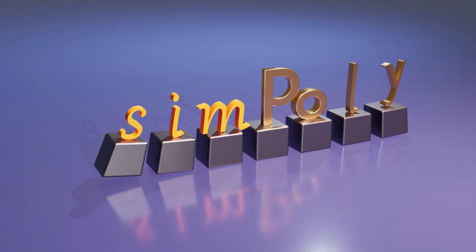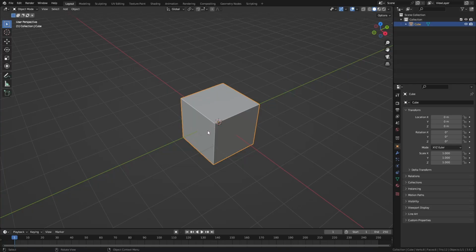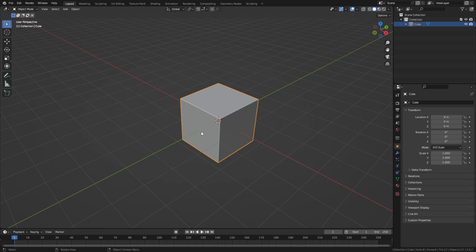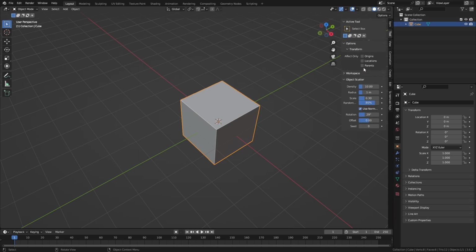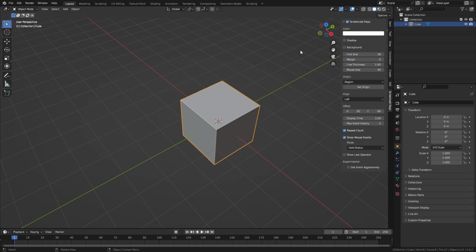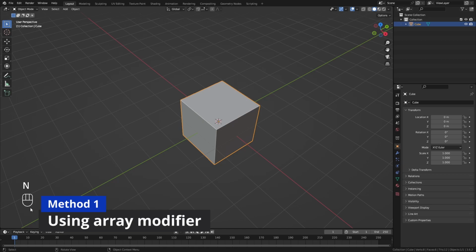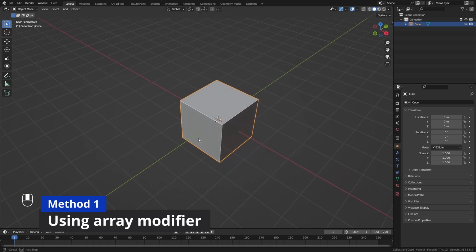What's up guys? Today I'm going to show you different methods to create circular, aka radial, arrays for an object. There are three methods to create this. First I'm going to tell you the most robust method of creating circular arrays. Let me turn on my screencast so that you can see whatever keys I'm pressing in the bottom left corner. I have a cube here.